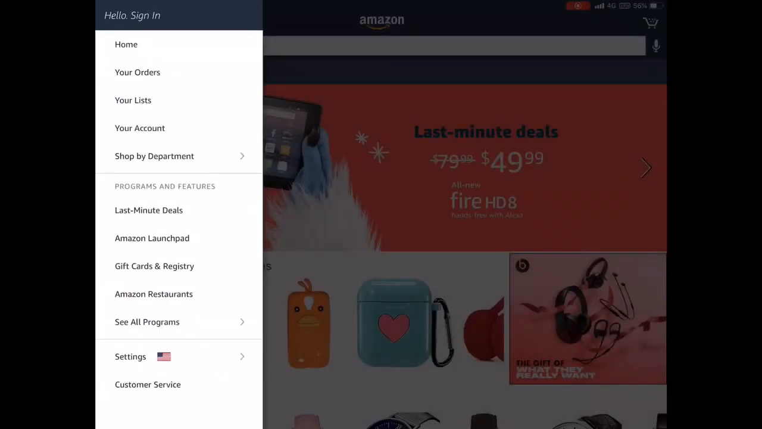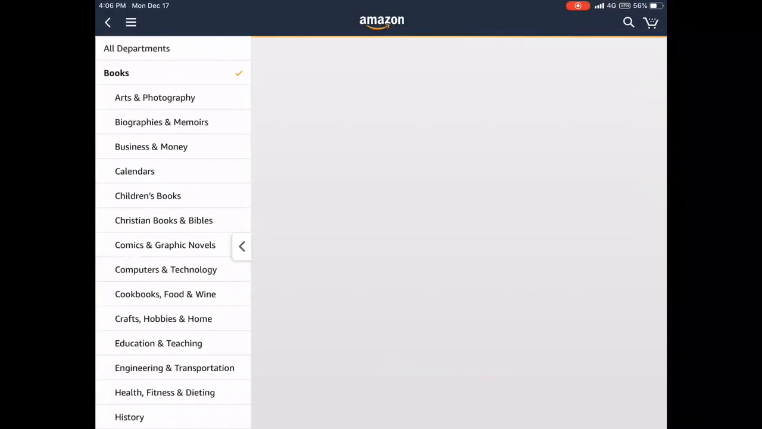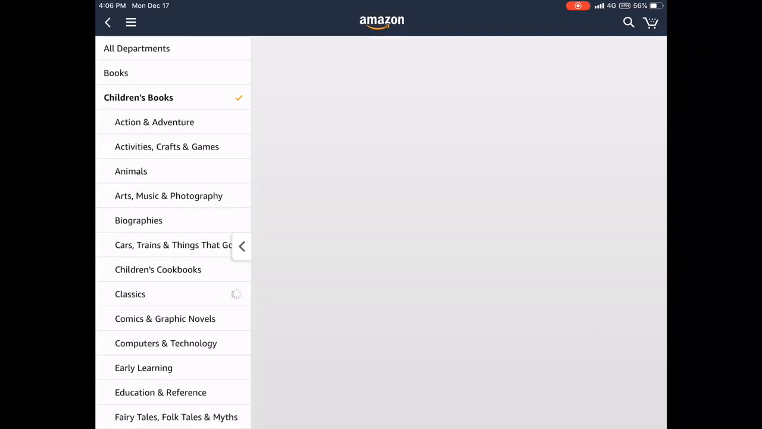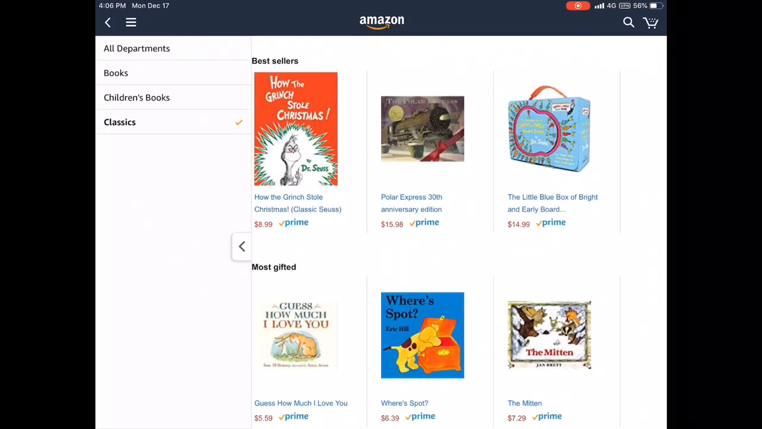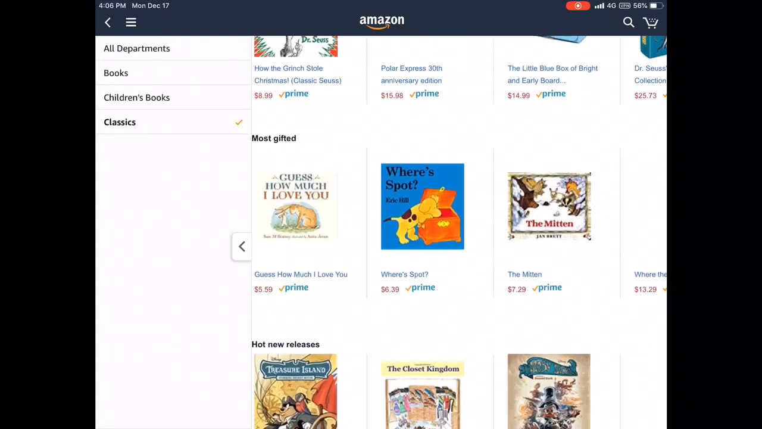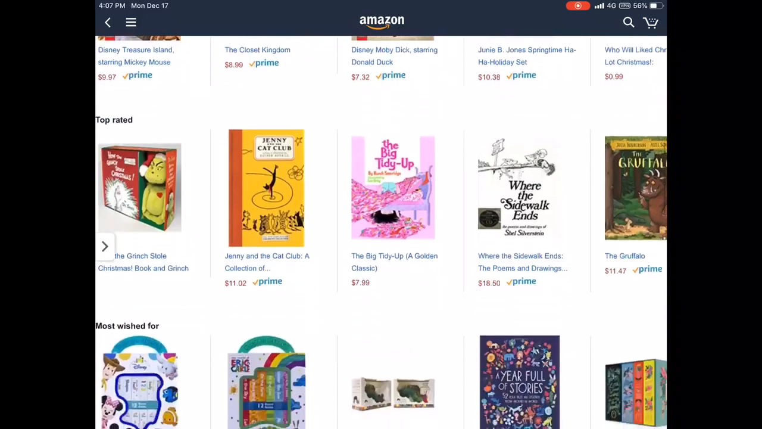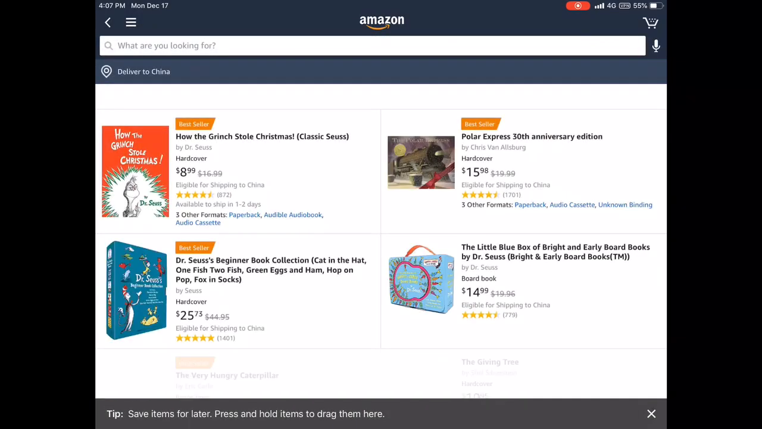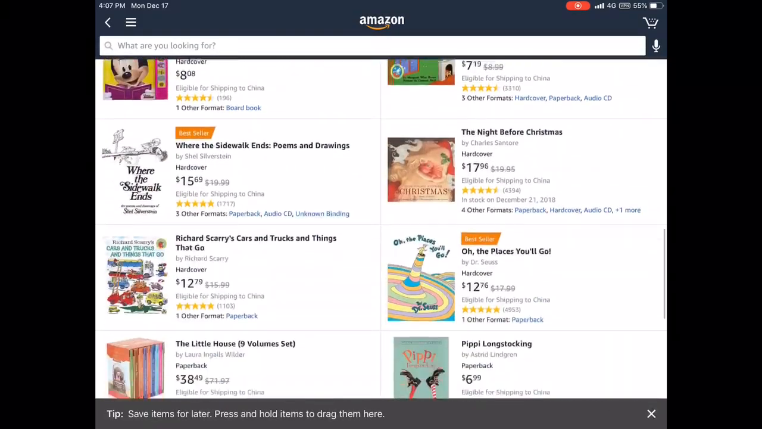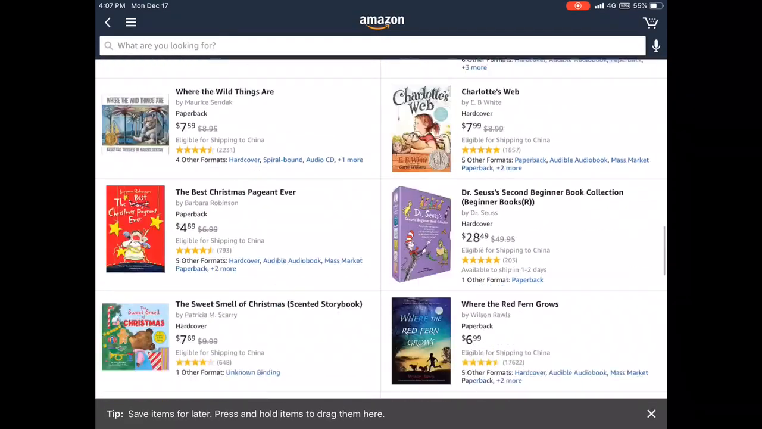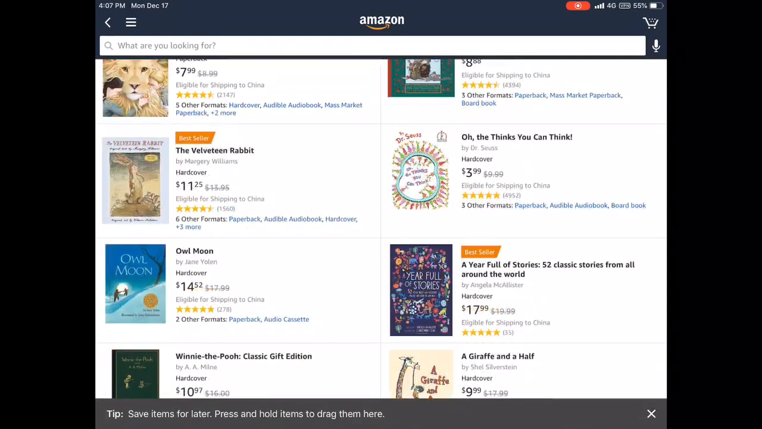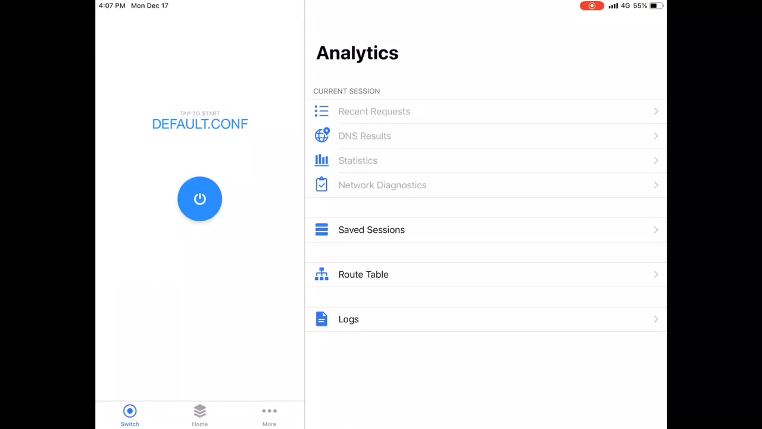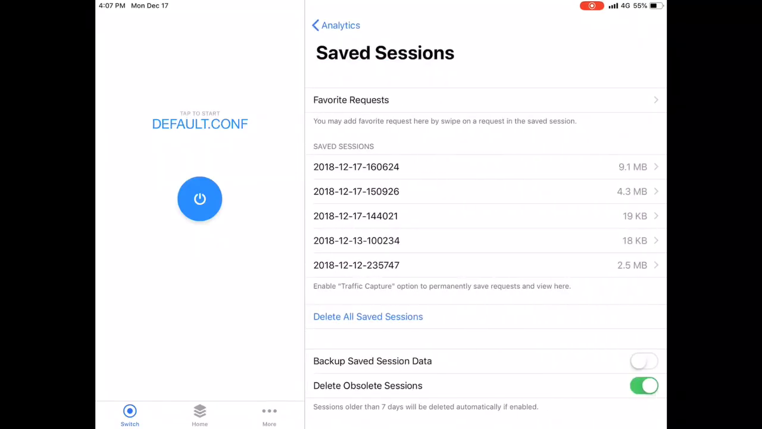Open it, click Department, select Books, Children's Books, and Classics. Now, let's browse more books. You may notice the app uses an endless scroll model to load in the data. Okay, let's switch to Surge. Click Stop to stop it. The packets are stored in saved sessions.